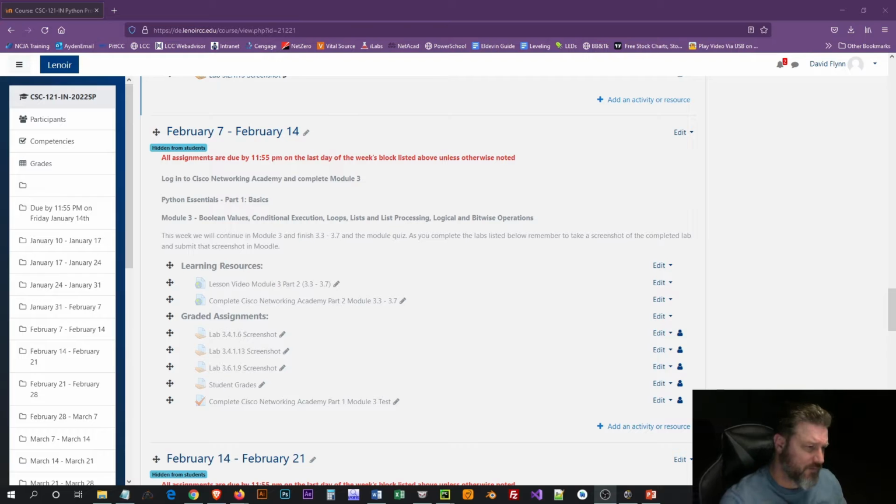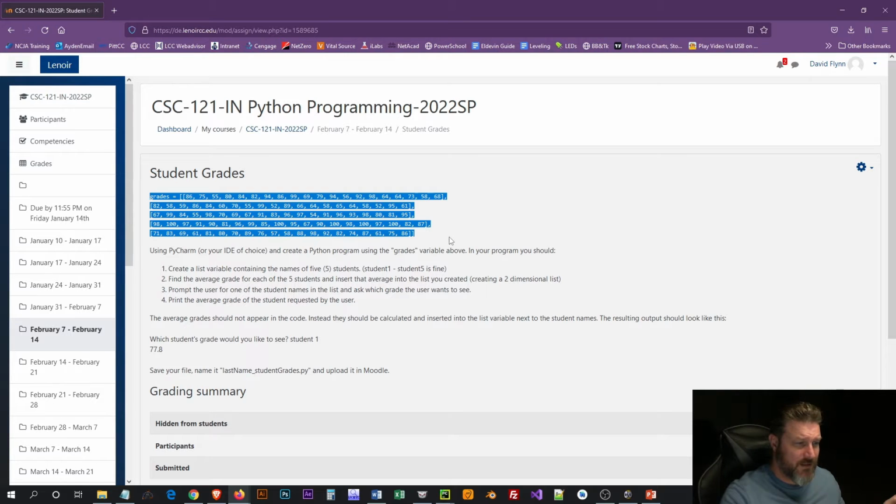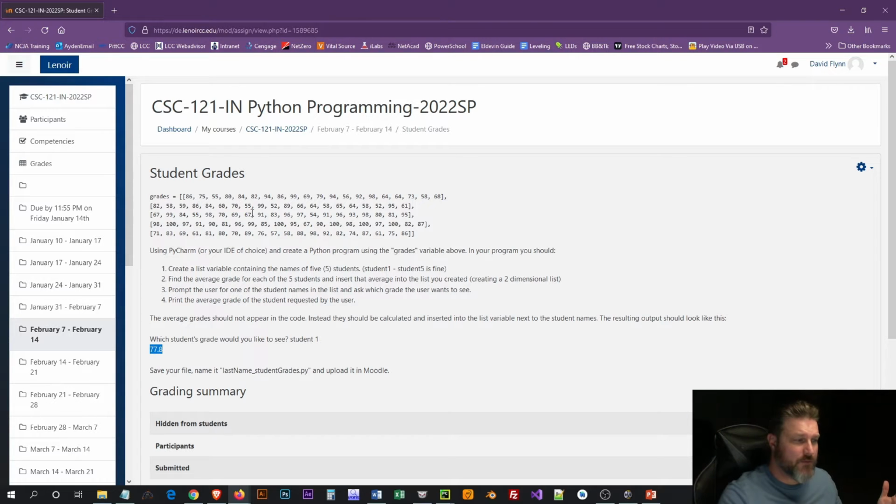This week there are 3 labs that I need screenshots for. And this assignment, student grades, is going to be something you do in PyCharm or whatever IDE you're using and submit the Py file. For this particular assignment, I have given you a variable here. This is a multi-dimensional list, and you won't get the right answers unless you use this variable. Probably doesn't make sense right now, but we're going to get into the lesson in just a second.